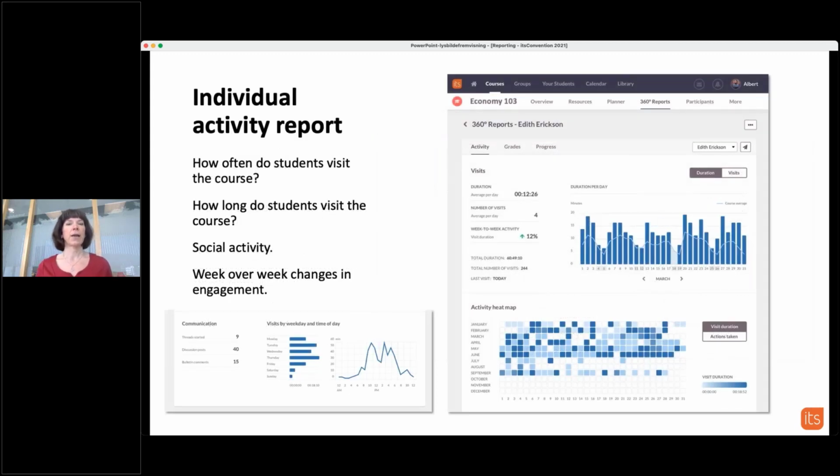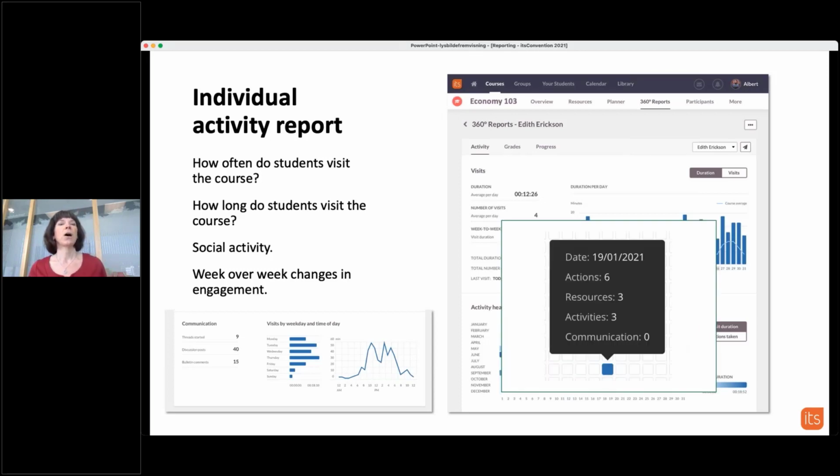If you click on one of the students, you will get to a detail view telling you all about how that student has interacted with your course over the last year. You can see how many times they visited the course, for how long, and the tooltip of the heat map tells you how many actions they took on a particular day. Note that communication here does not include the use of the message system, as this is not linked to courses. The reports are inside the courses.